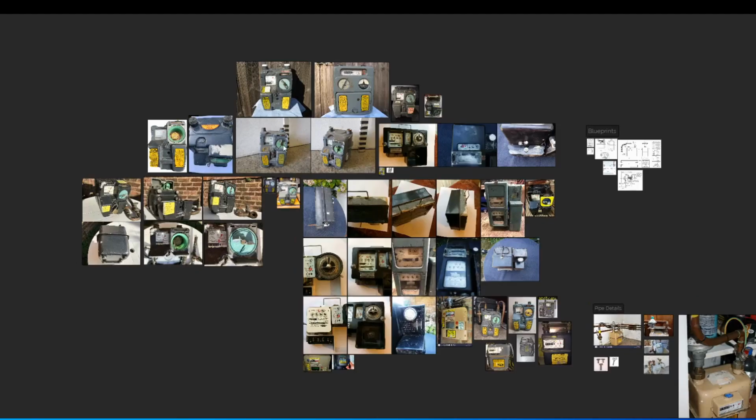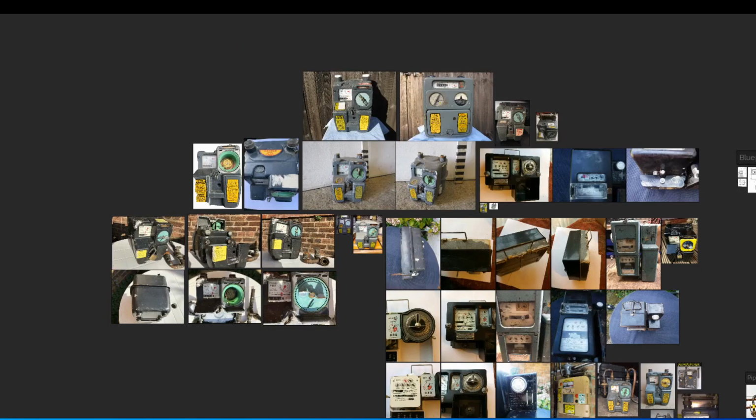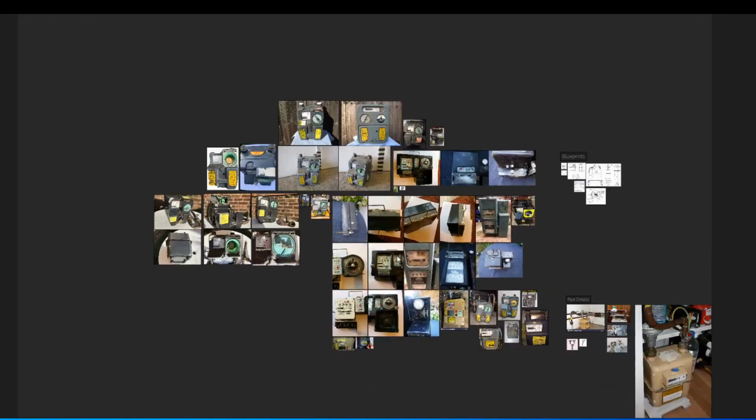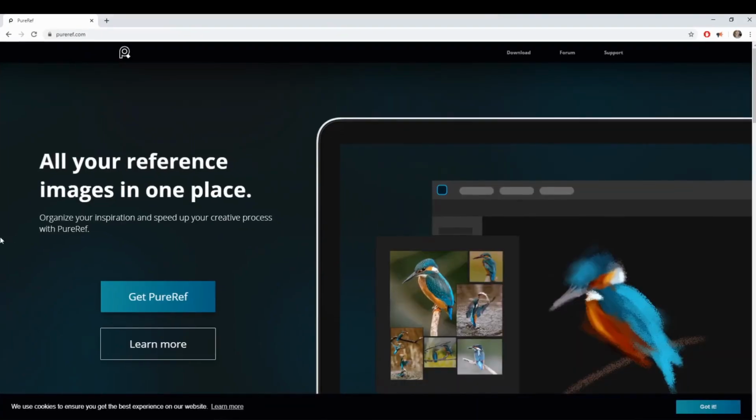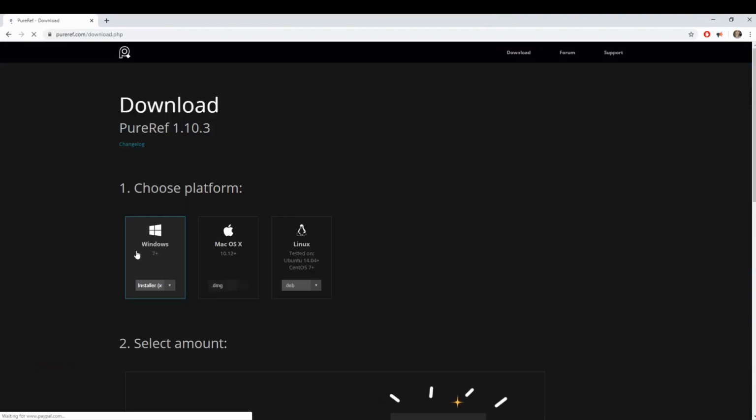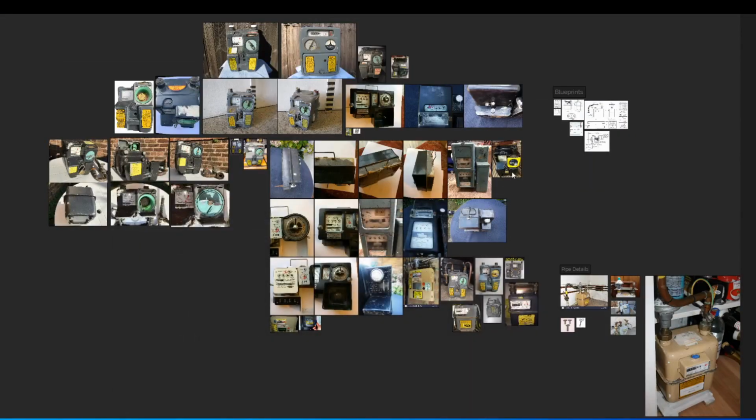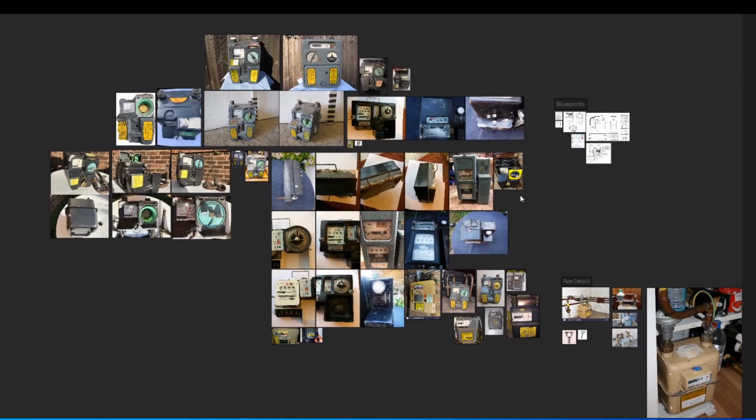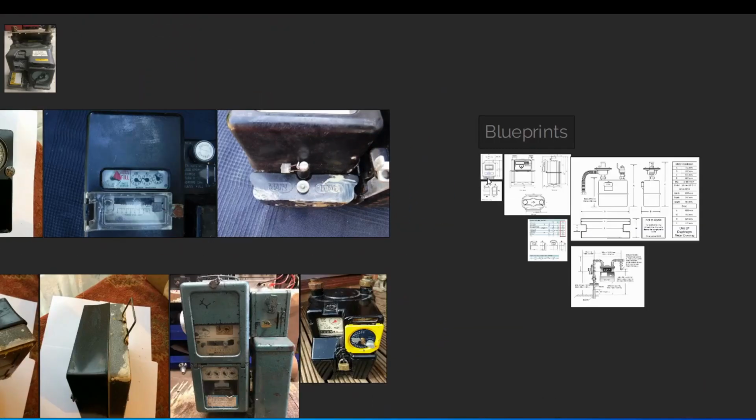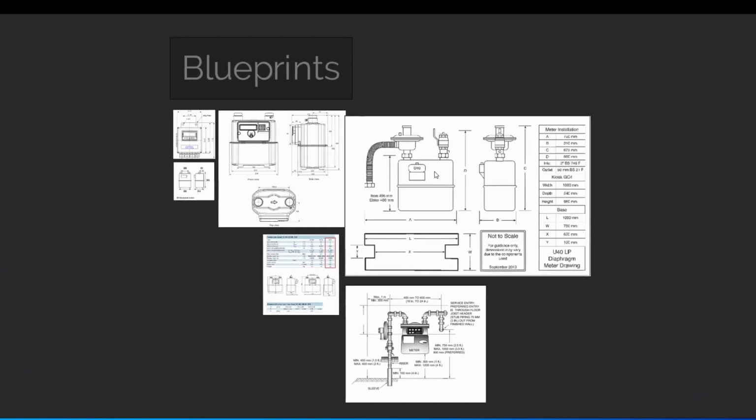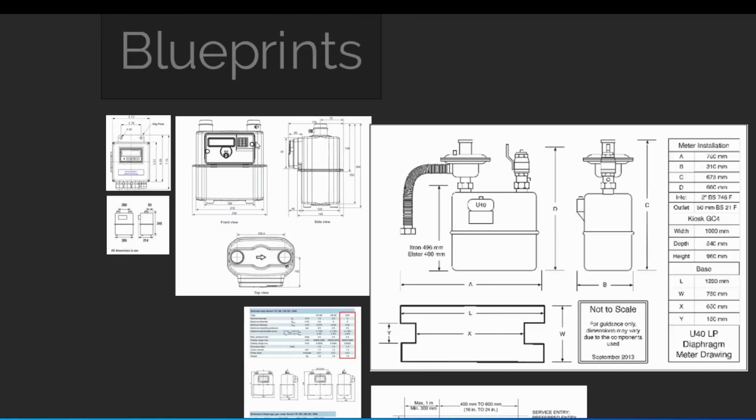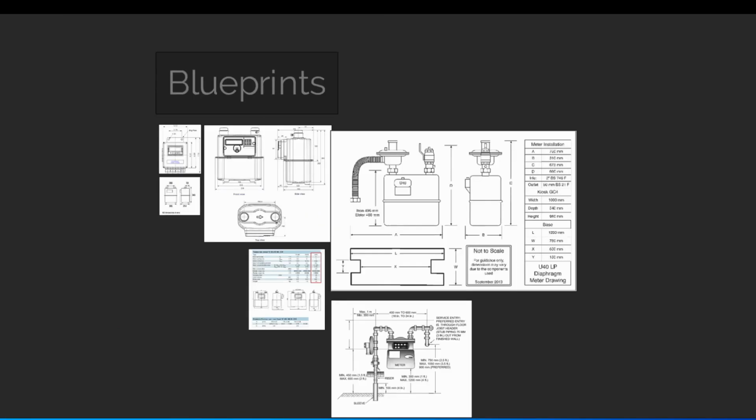So here's my reference board for the coin-operated gas meter that we're going to be making. I'm using PureRef to collate my reference, which you can download from their website. It is donation-based. And as you can see, I've got reference of multiple different styles of meter. This is because I always find it useful in not only informing my understanding of the object, but also because I can pull interesting things from different versions of the same thing. I also recommend trying to find blueprints of your subject, as these will usually give you the correct real-world measurements, making your blockout stage a whole lot easier.